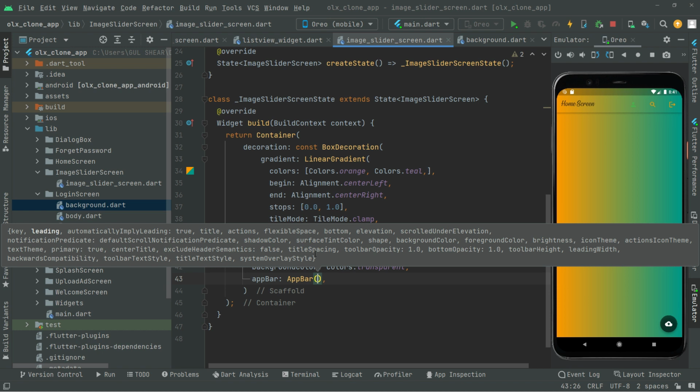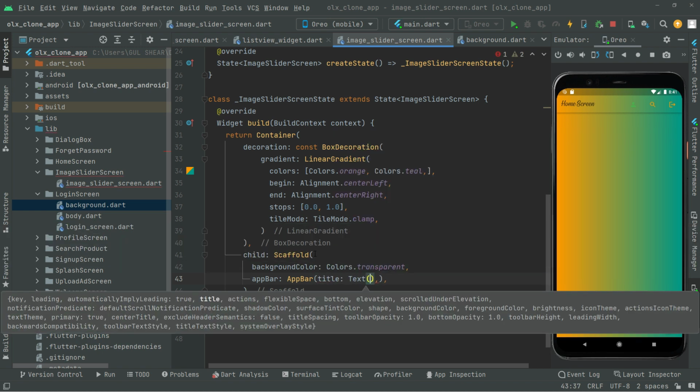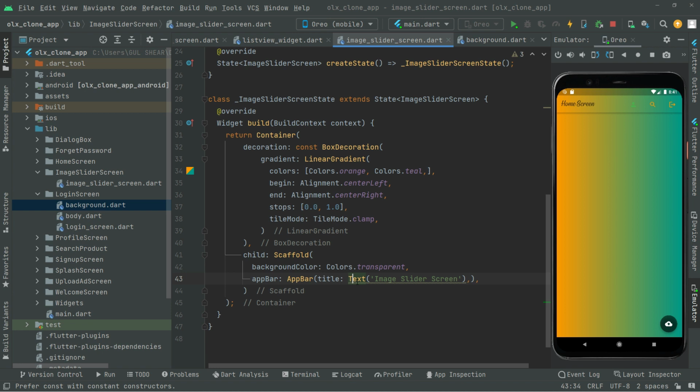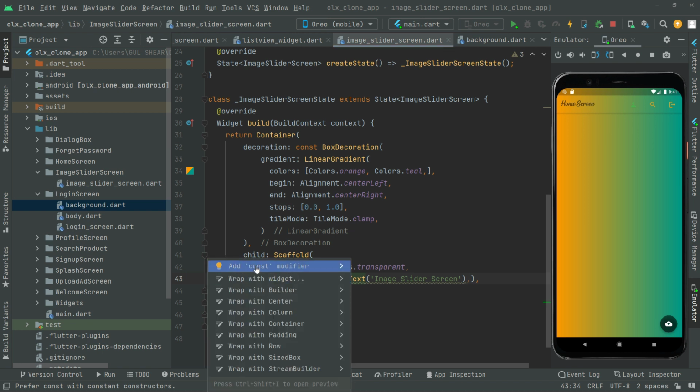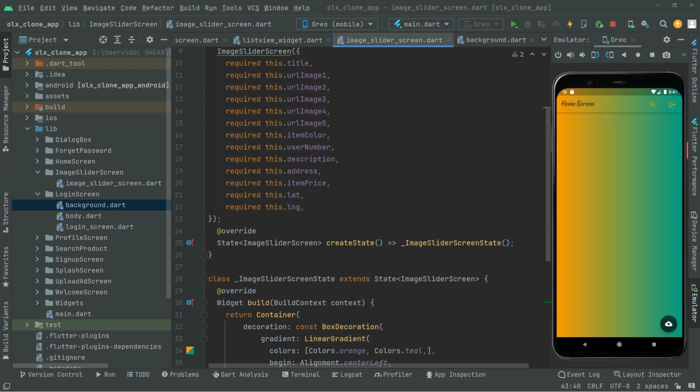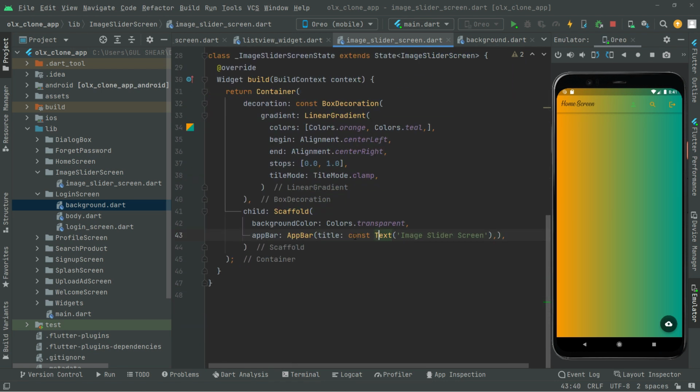So we will add the title, and in the text widget, as you guys can see, we will say image slider screen. That is fine for now, because we have to go and retrieve the data from Firebase in order to show it on the specific home screen. Okay, that's the working for now for the image slider screen.